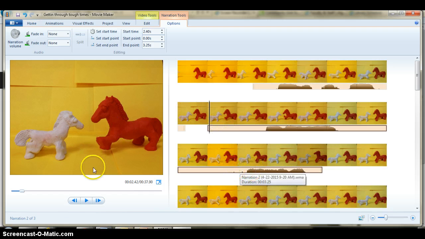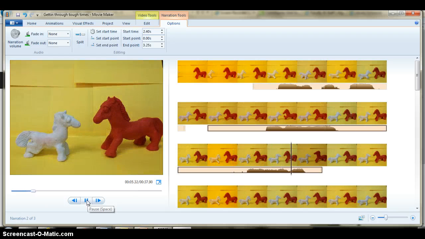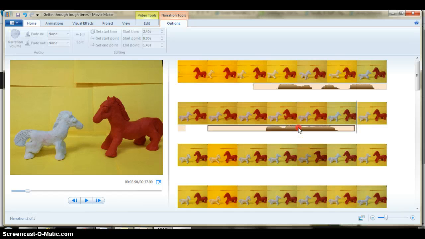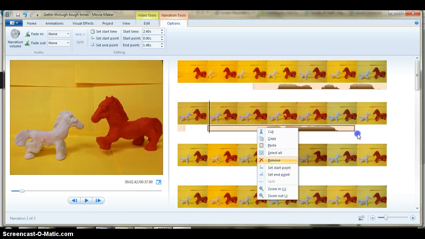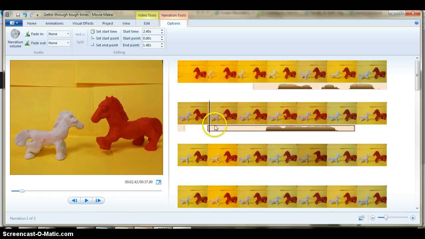All right. So if I hit play, I hear "Hey there, Ralph." And then me talking more because maybe the stop button didn't work as well as I wanted it to. Maybe I forgot to hit stop. I don't know what happened exactly, but you can simply drag this cursor wherever you need it, go to Narration Tools Options and hit Split. And then select this and hit Delete on your keyboard. You can also right-click things and hit Remove. That will help as well.